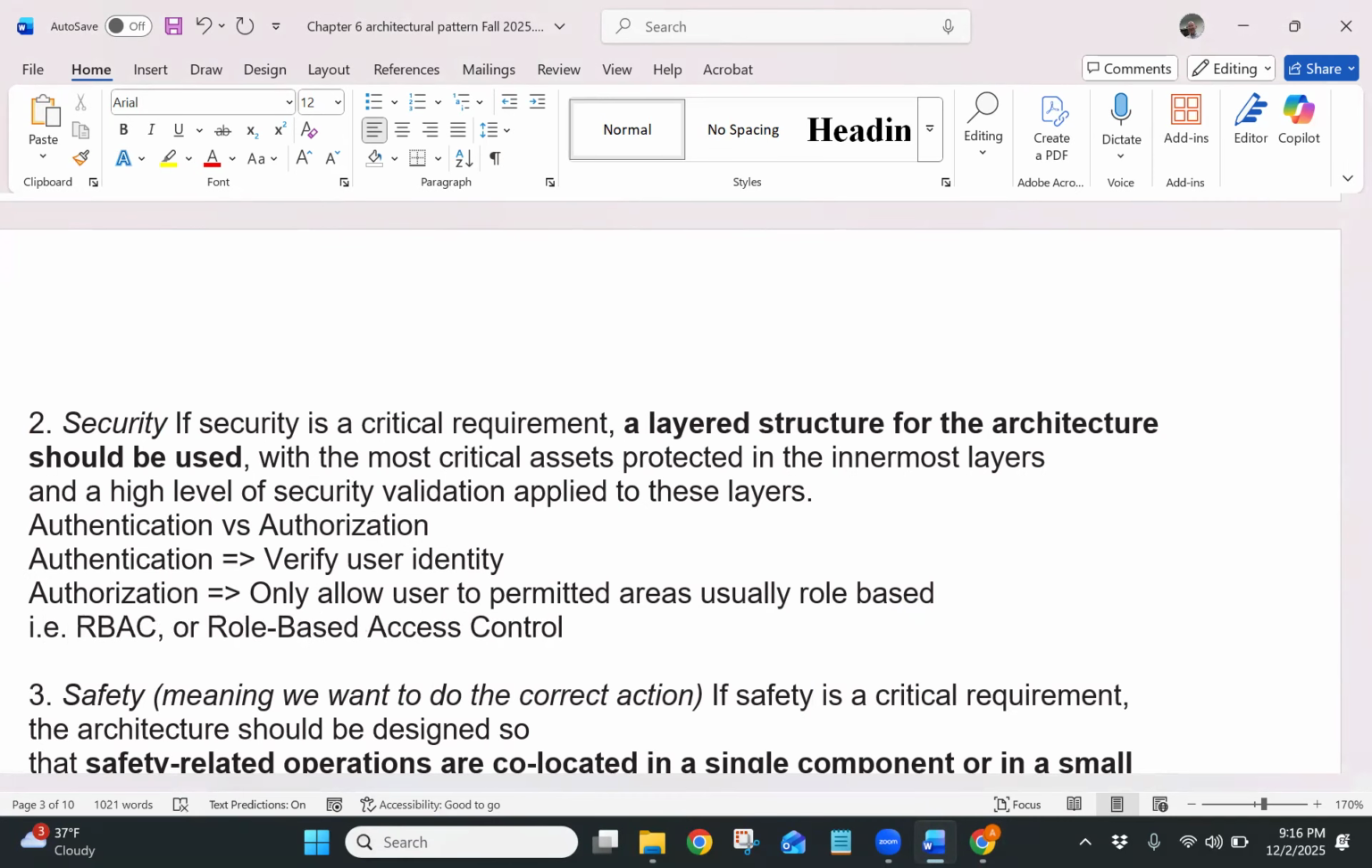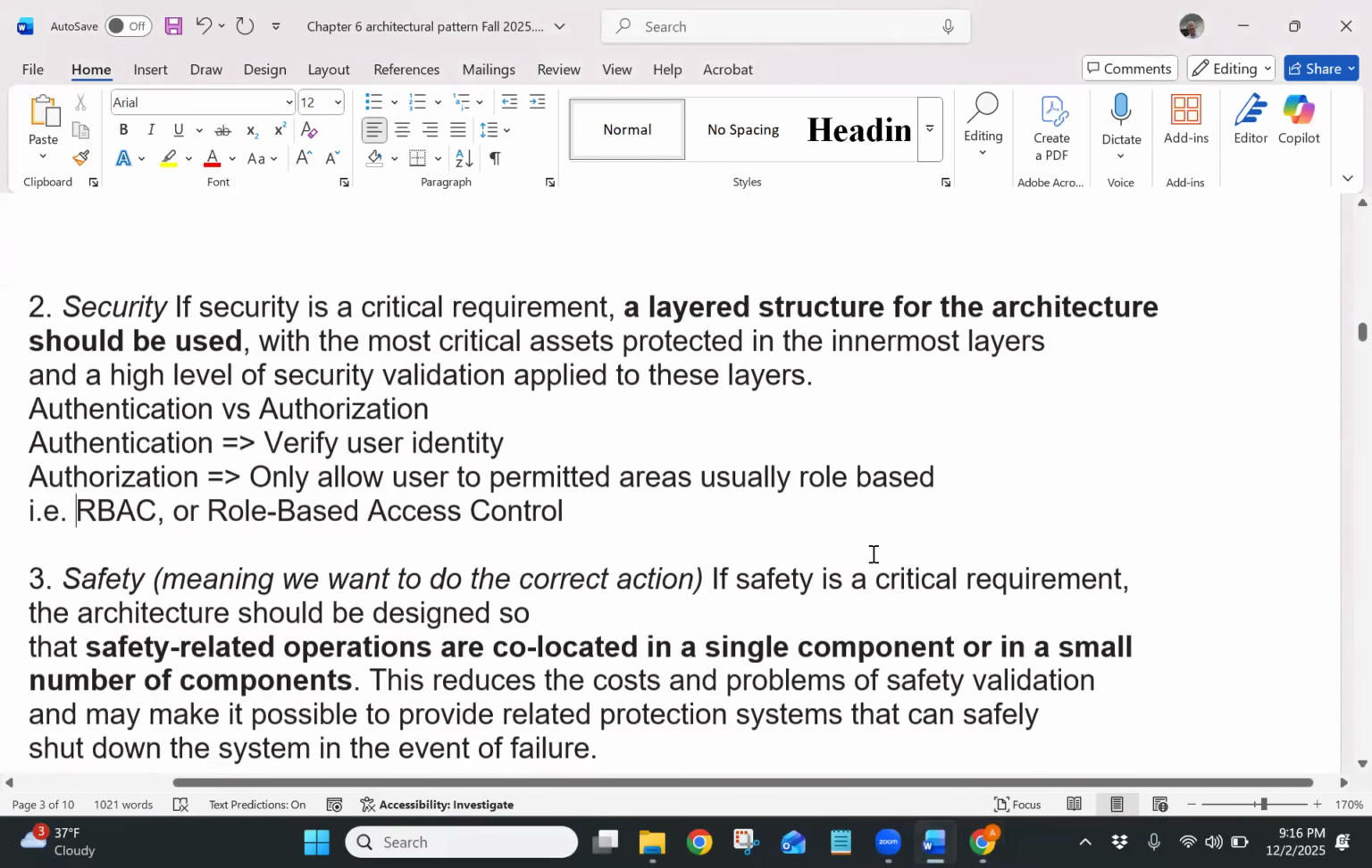Okay, so that's very common. Nearly every program does this. If you don't do that, then it becomes very, very chaotic, right?